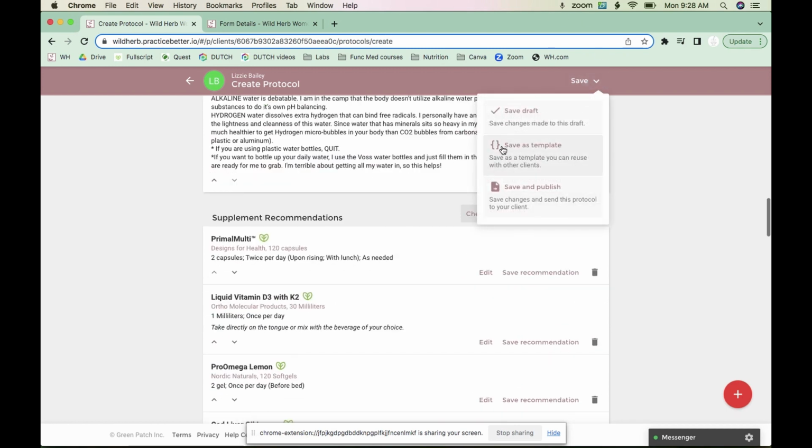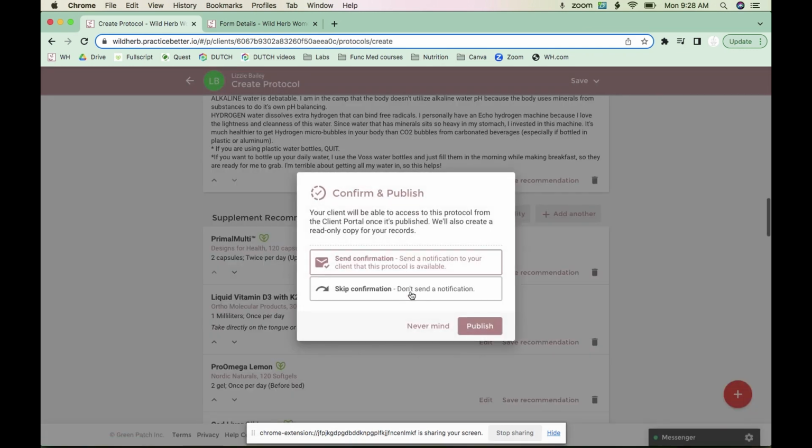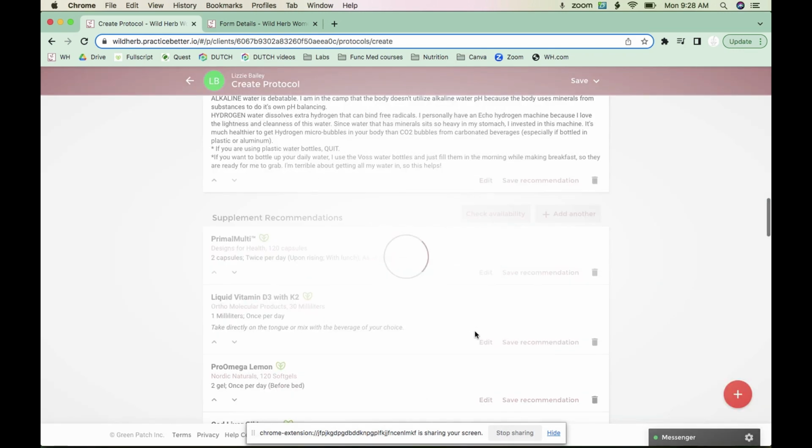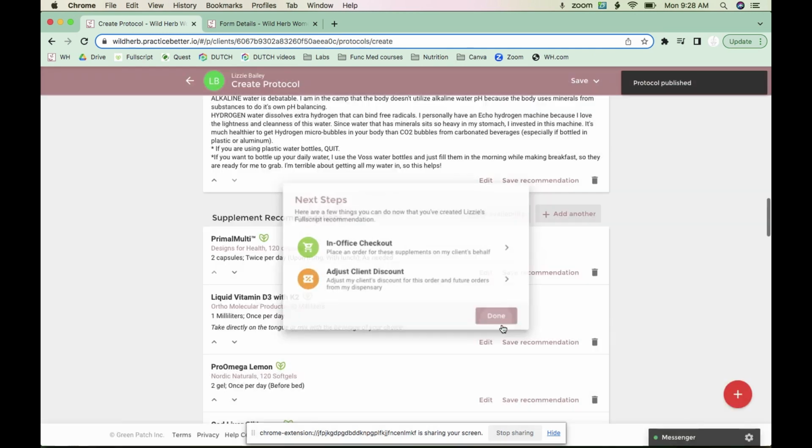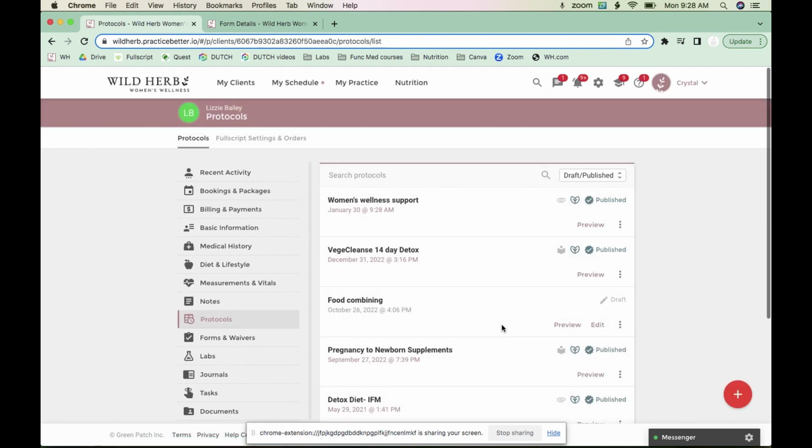So now we're going to save this and publish this for her. I'm going to skip the notification right now. So this is going to create a Fullscript recommendation for these vitamins that have been released to her. It's going to email her from Fullscript. She can go there. She can order them. So now we have a protocol for her that we've put in today for her visit.